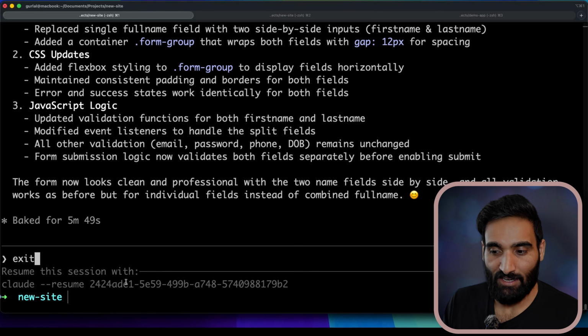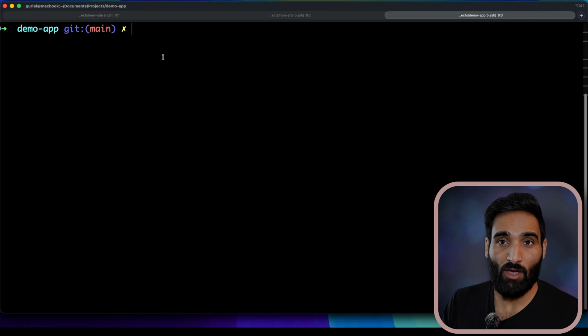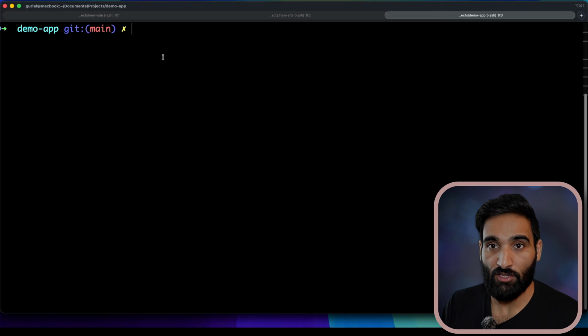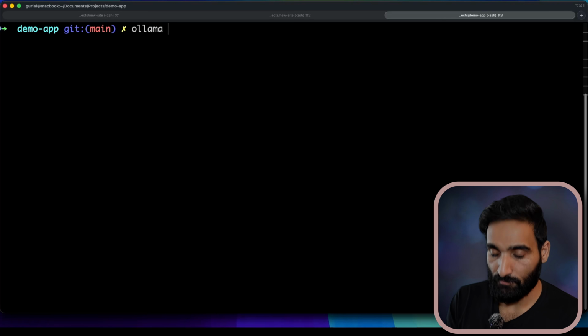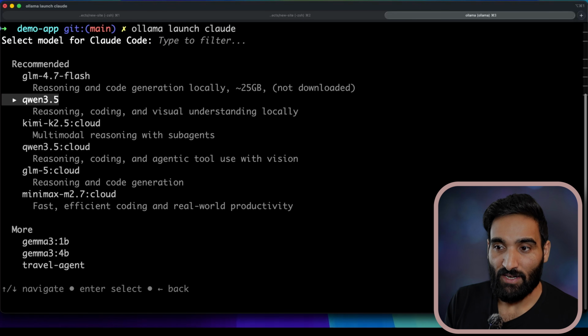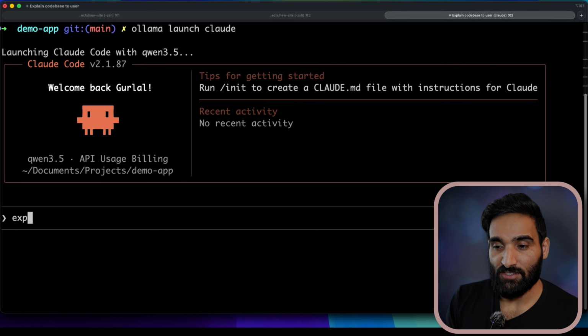So I'm gonna exit out of the directory I'm in. I'm gonna go into a different directory, a demo app that I've used in the past for my videos, and I'm gonna launch Claude Code using Ollama. So this time I'm gonna select the same model again. I'm gonna ask what's in my repository so I understand what I'm working with.